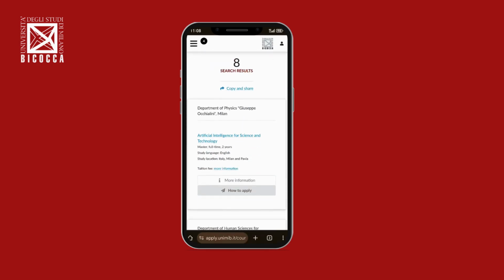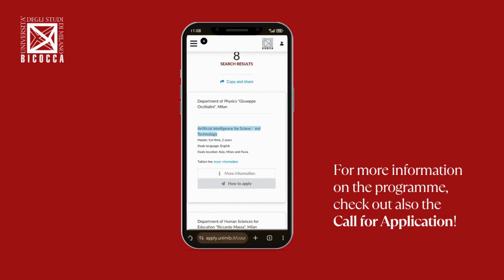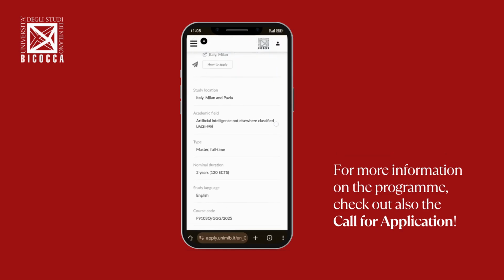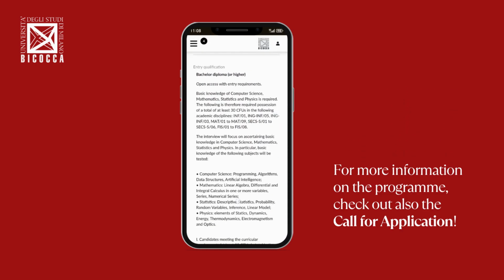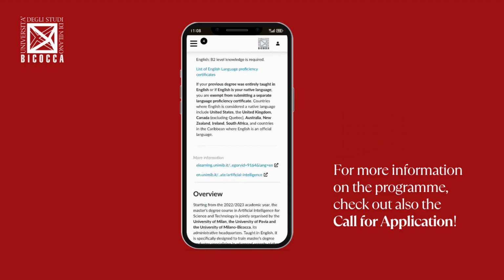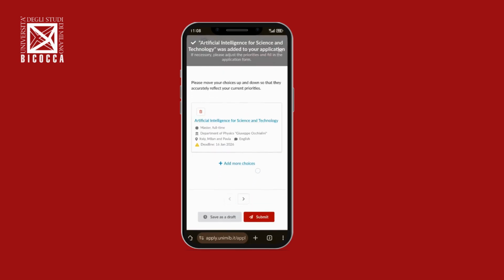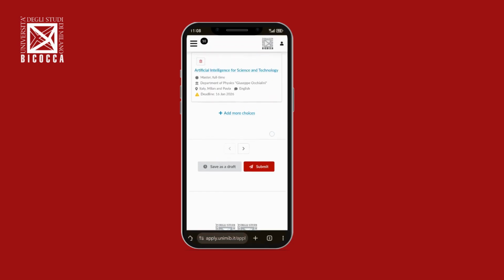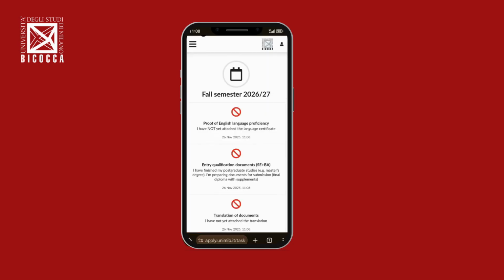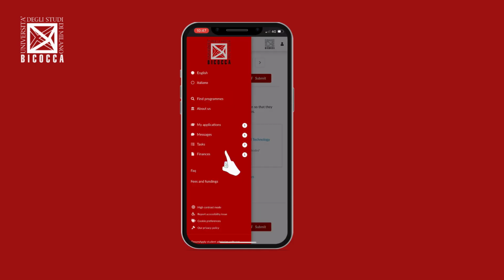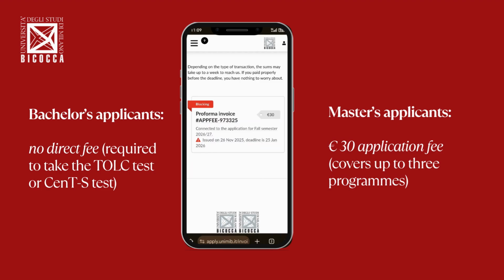Once you have found it, you may consult the course webpage for the main information related to the program, such as entry requirements or deadlines, and apply for it by clicking Apply Now. Once you're here, save your application as a draft so that you can add your documents in the Tasks section and pay your application fee in the Finance section.